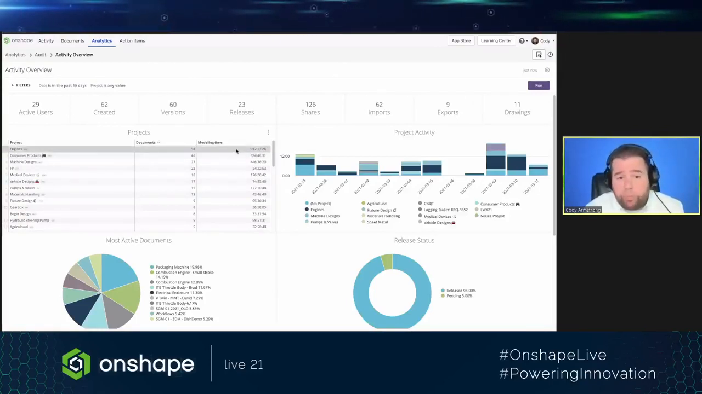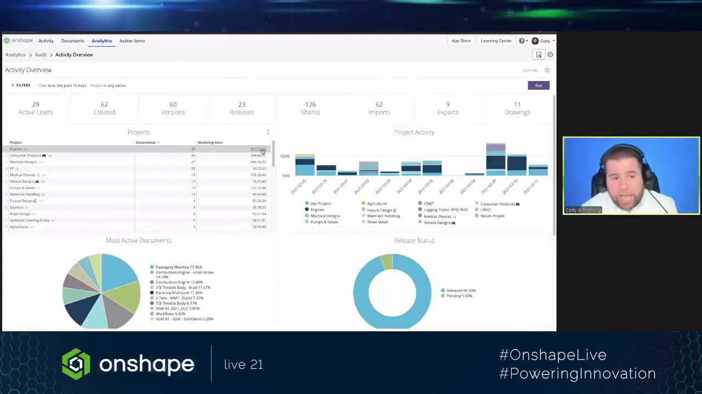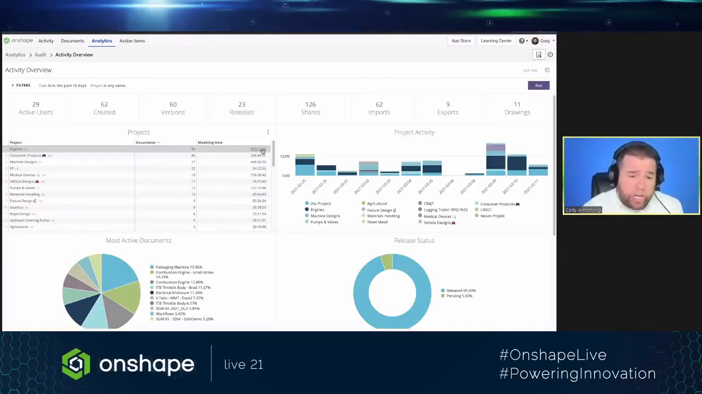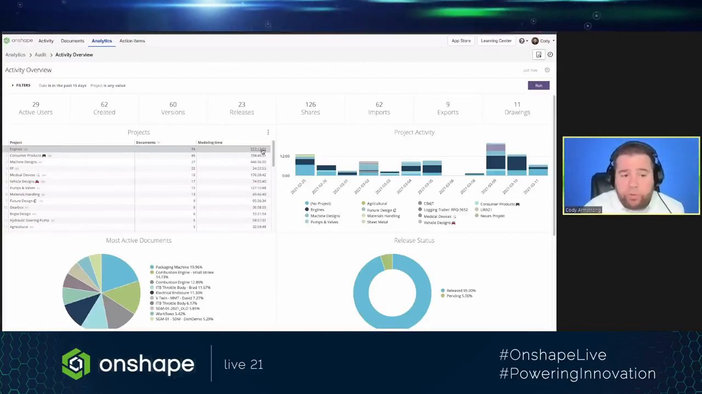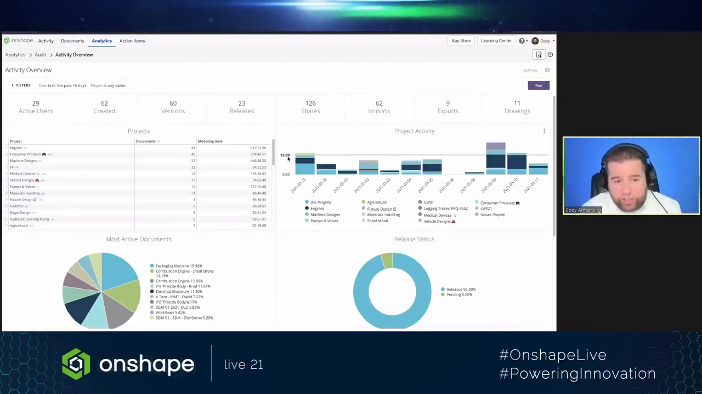What projects are taking the most time? You can see I have 917 hours, 13 minutes, and 26 seconds on the engines project. So it's very specific, gives me exactly the information that I need. And most importantly, it's real time. So I'm not waiting for check-in or check-out. I can check this information. I can look to see the status of the project at any moment and know that it's accurate. So analytics, a very important tip for those large organizations.